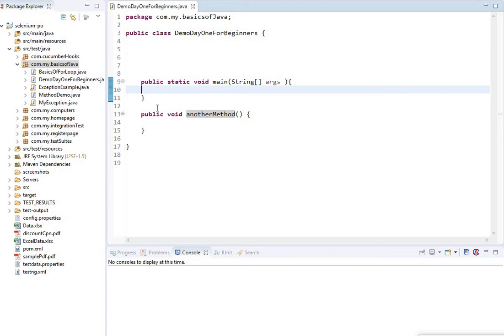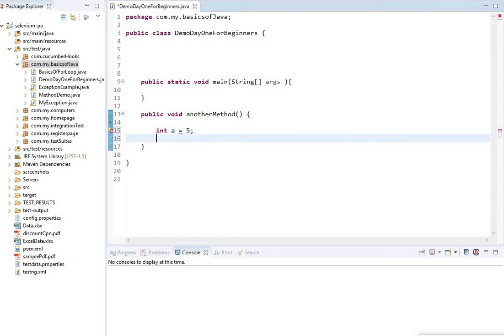So here I'm going to just write a very quick thing. I would say int a equals 5. A is the variable that represents the 5. I can also write here b equals 10.